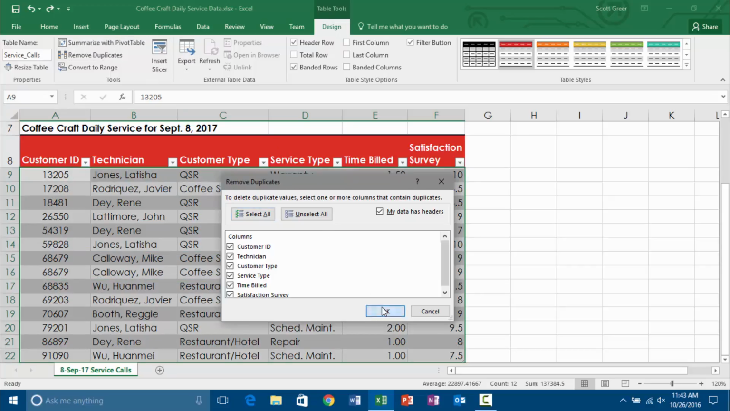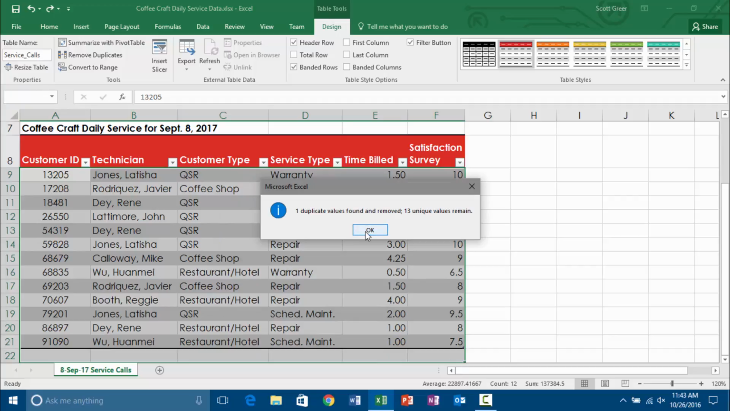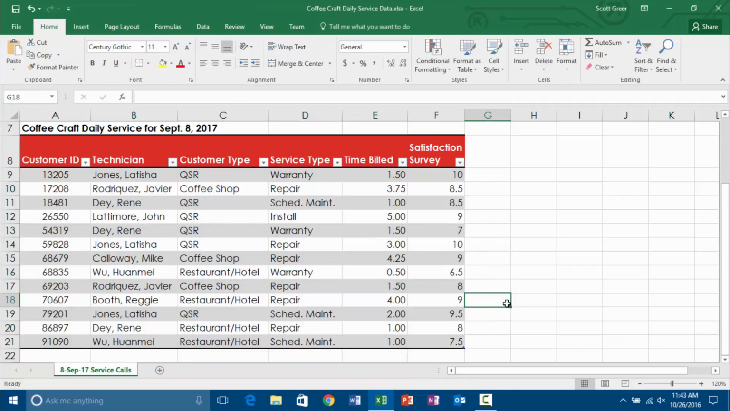So I did that. It says one duplicate value found and removed, 13 unique values remain. Is that correct? Yes. Same thing here. So we removed one. We have 13 that are still there. Now we're going to enter a new record. It tells us at the bottom of page 315 that we want to put something else in here.